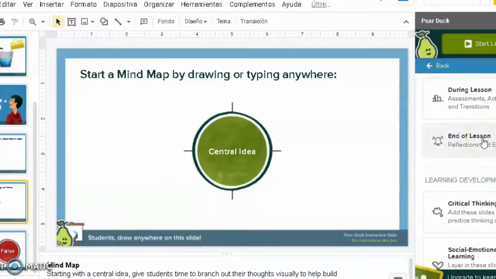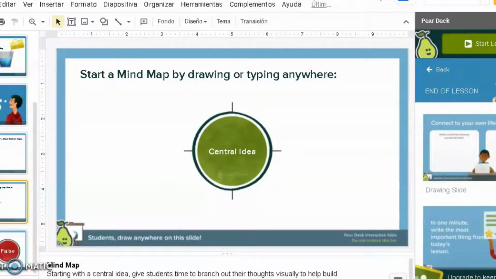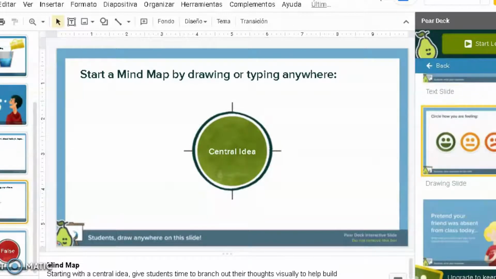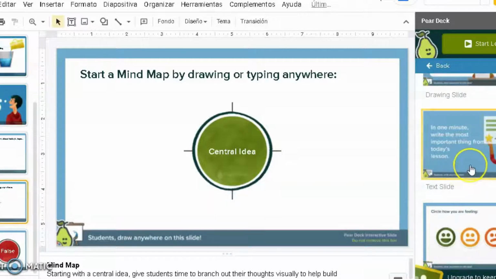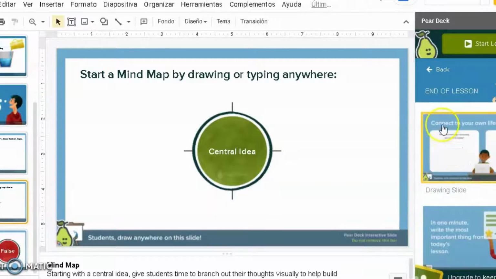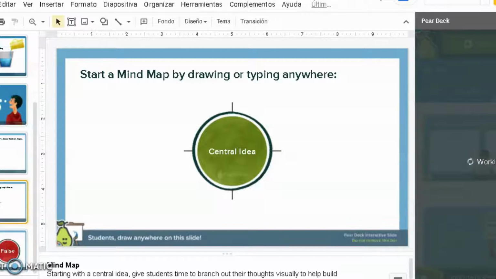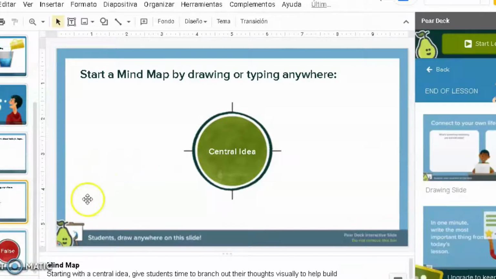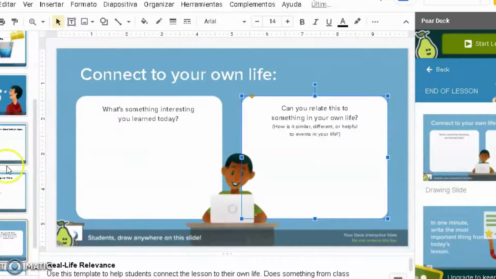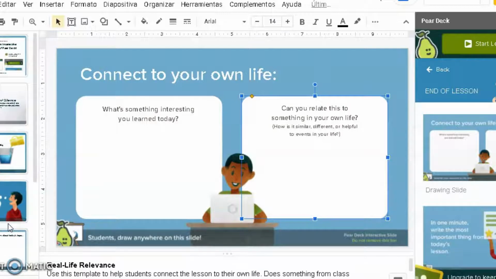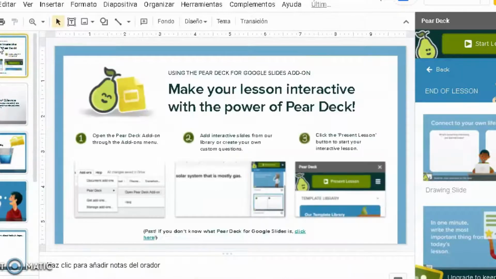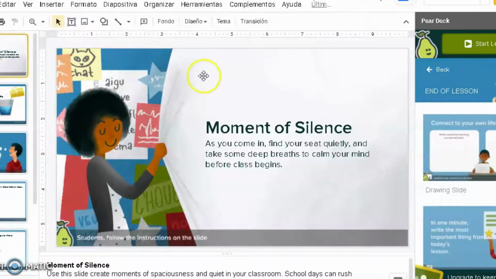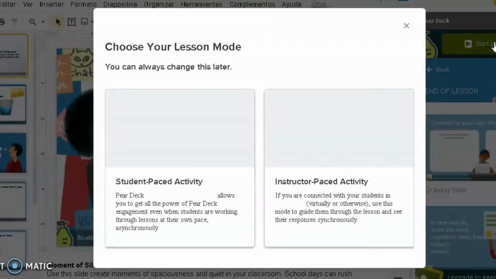And let's say that we want to end the lesson, so we can have different types of slides and messages and instructions in order to connect, so students can connect with their context. Okay, and so let's say that we have finished our slides over here. I'm going to remove this one, and then we can start the lesson. Once we have finished, we can click over here on start the lesson.